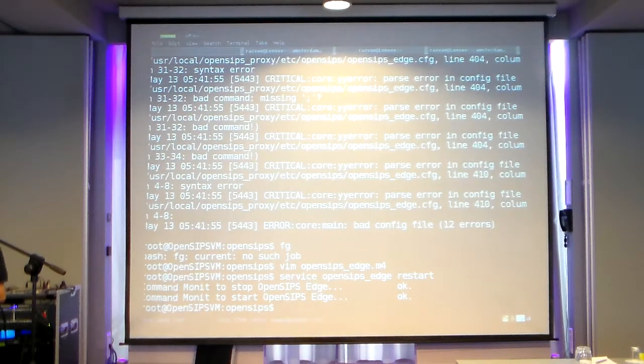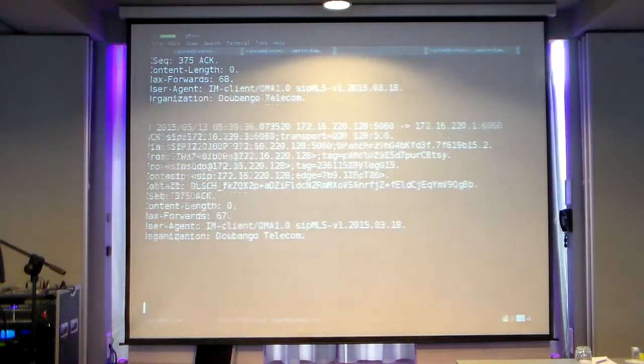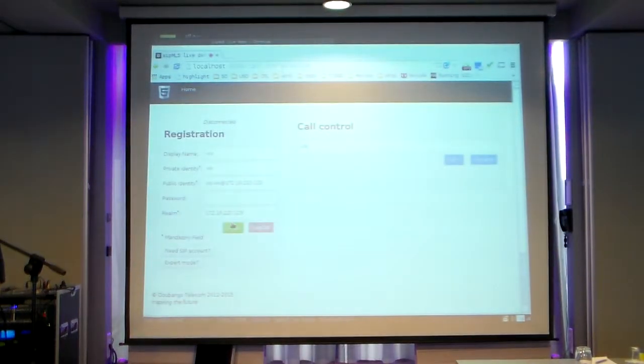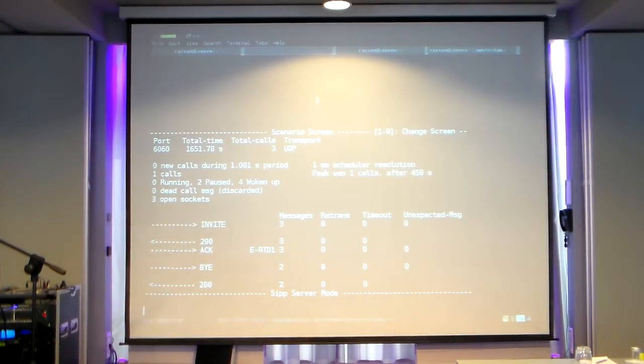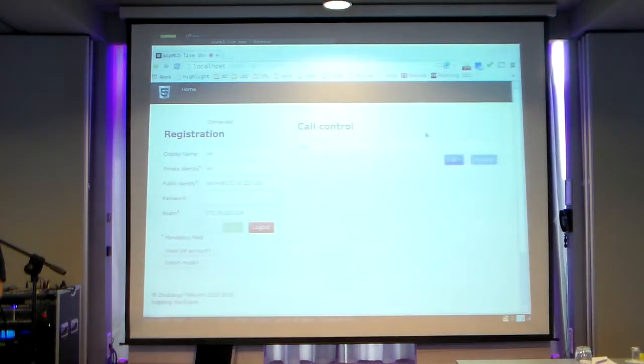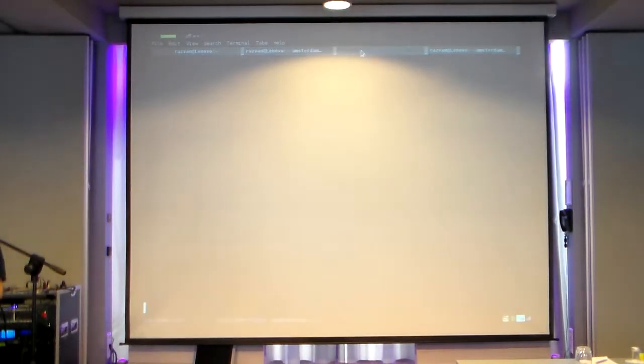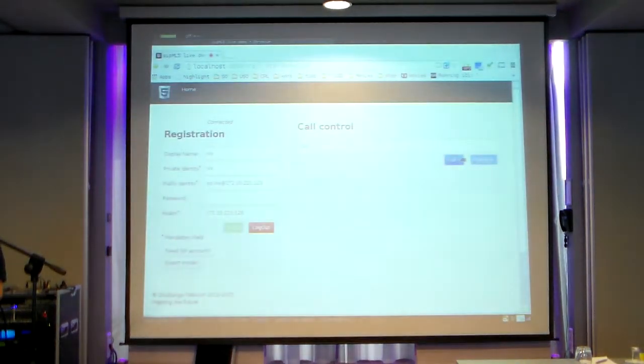Okay, so now we restarted the server. Let's make another call and trace the messages. Of course, for both TLS and WebSocket clients, we have to re-register because TCP connections are not persistent over restart. So we registered again the WebSocket client. The UDP client is still up. The call was not closed, but anyway. Okay, let's call again.